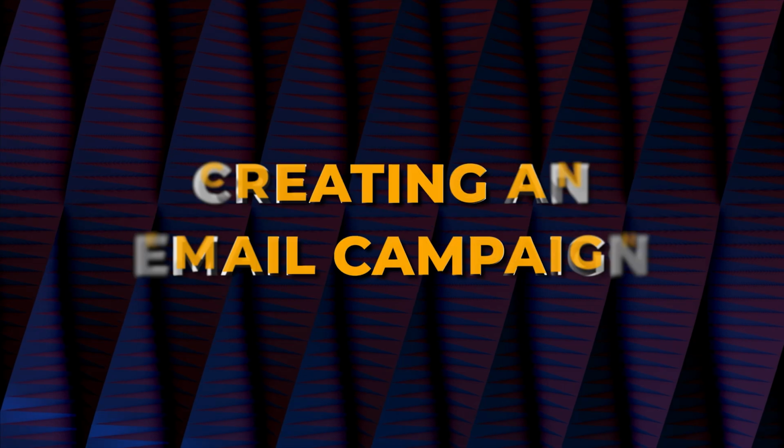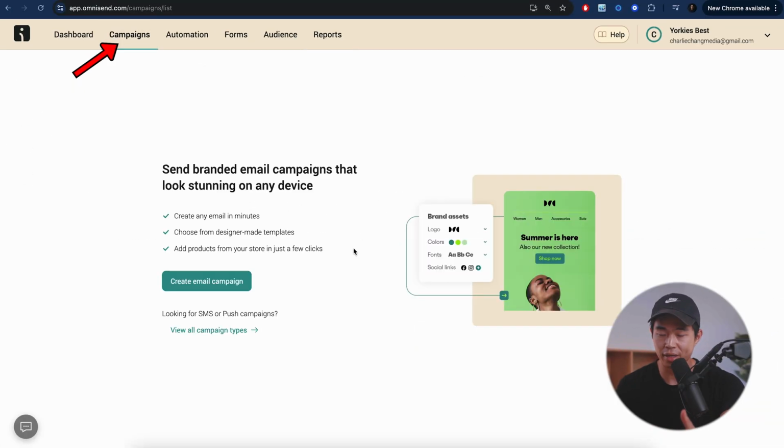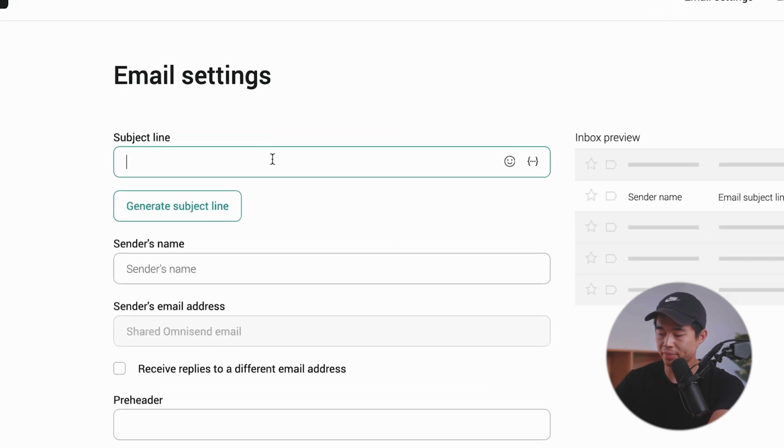And the next thing I'm going to show you guys how to do is actually create an email campaign. So we'll come here to campaigns, and I'm going to show you how to first create an email campaign. So we'll click on this button right here. And what it's going to do is have you enter in your email settings. So the first is going to be subject line. So we can do something like this.